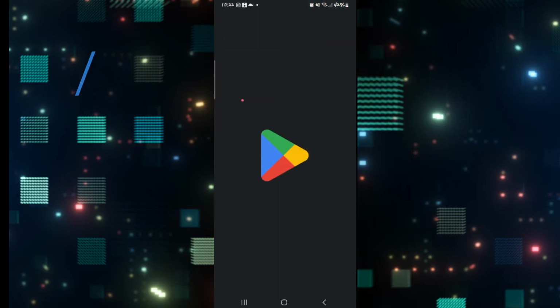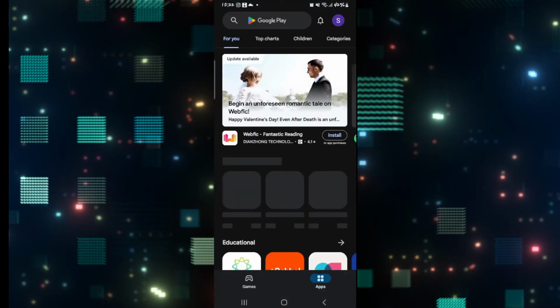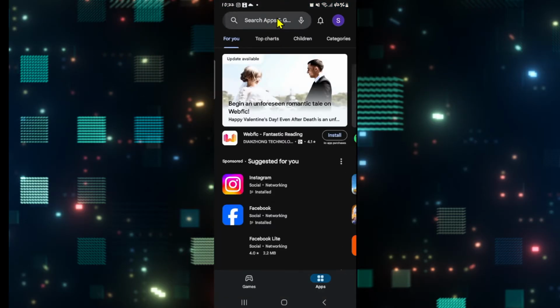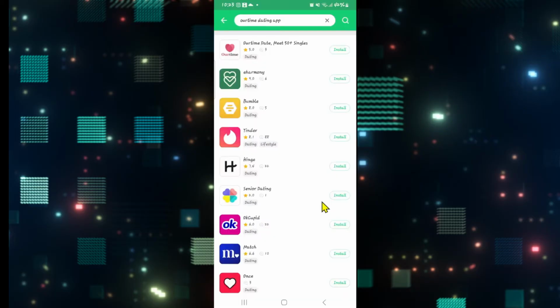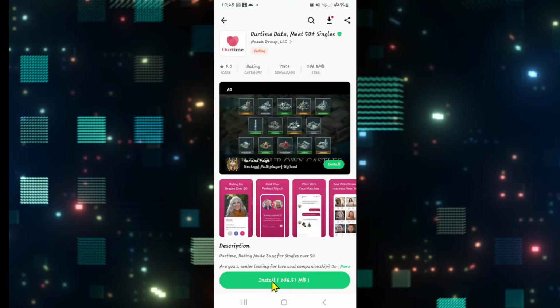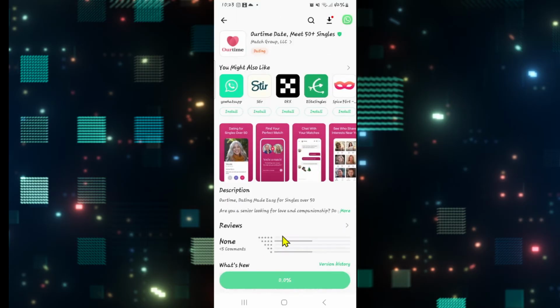First of all, open up the iOS App Store or the Google Play Store depending on your device. Then tap on the search box and just type in Ourtime Dating and start your search. Once you find the Ourtime Dating app, just tap on it and you will see the install button. Tap on the install button and this will begin the download and installation of the Ourtime application on your smartphone.